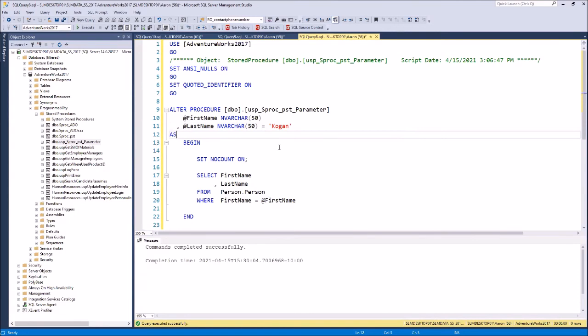Well, too, if you have multiple optional parameters, it seems like you can't leave one out of the middle. You have to put a null there.